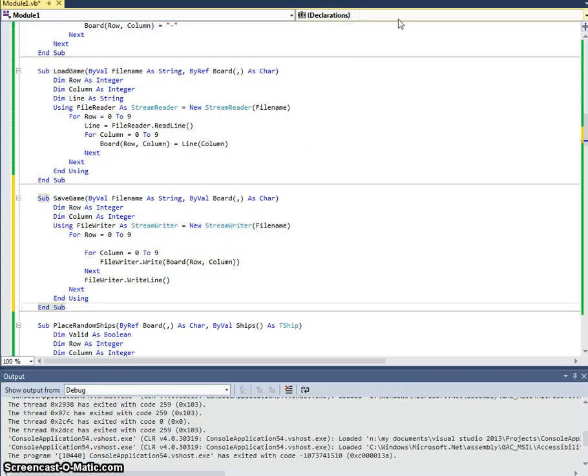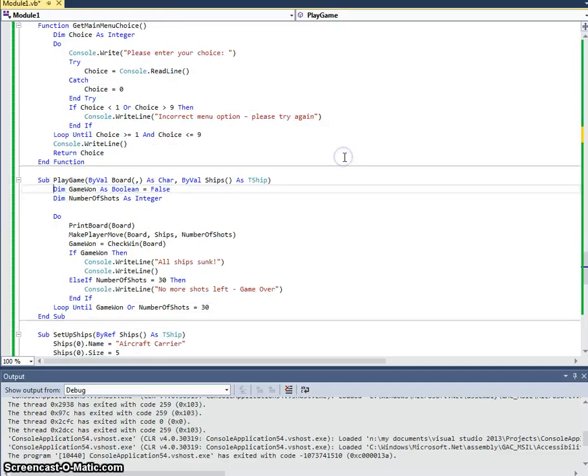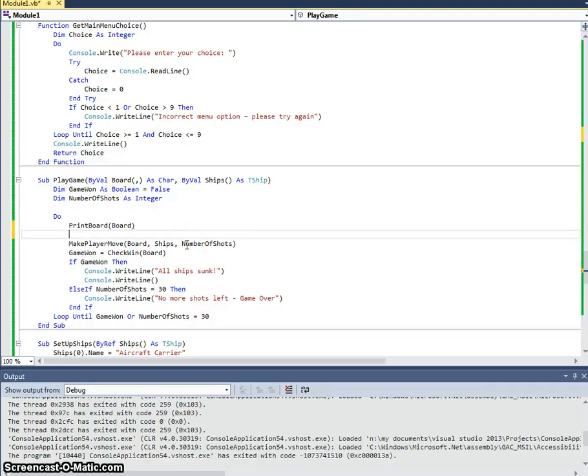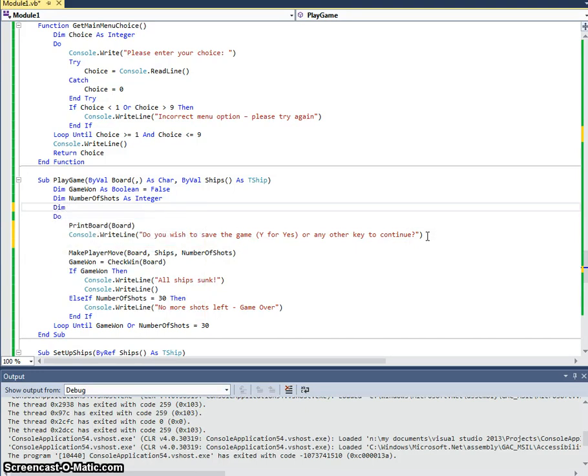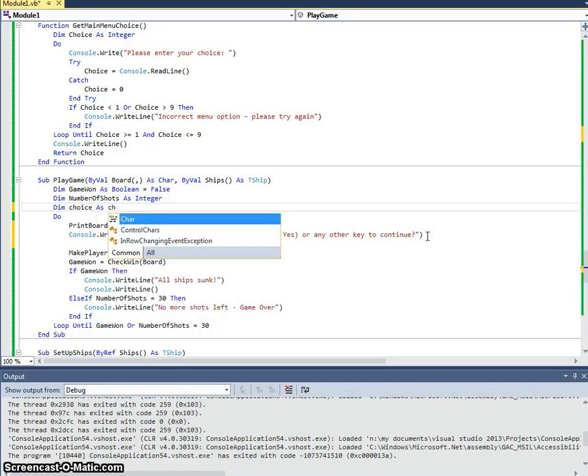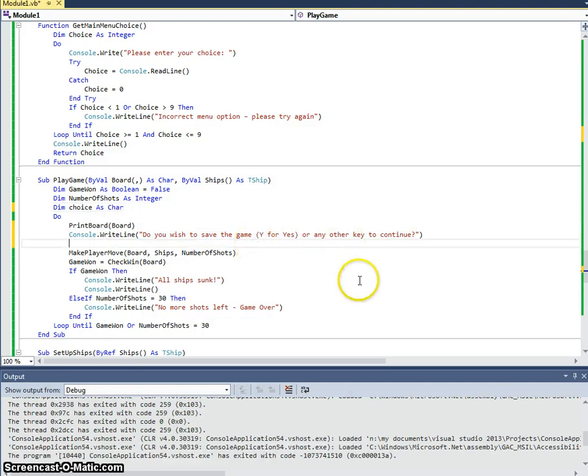Now what we're going to do is look at the play game, and what I've suggested is that after the board has been displayed, so here, then we ask the user if they would like to save it. So at that point we ask them. We're going to need a new variable. Just going to call it choice. I'm going to do it as a char because it's a single character. Choice equals console.readline.